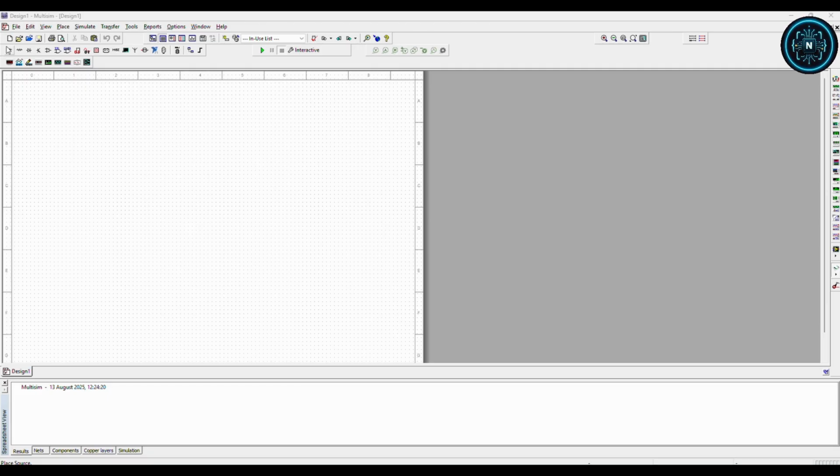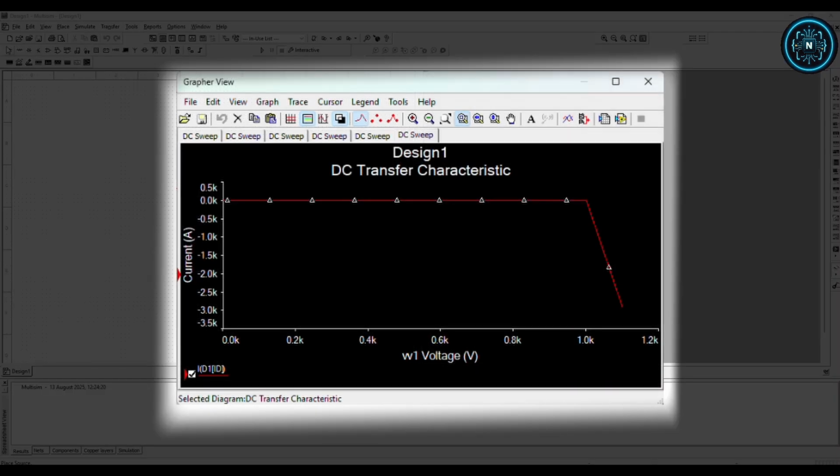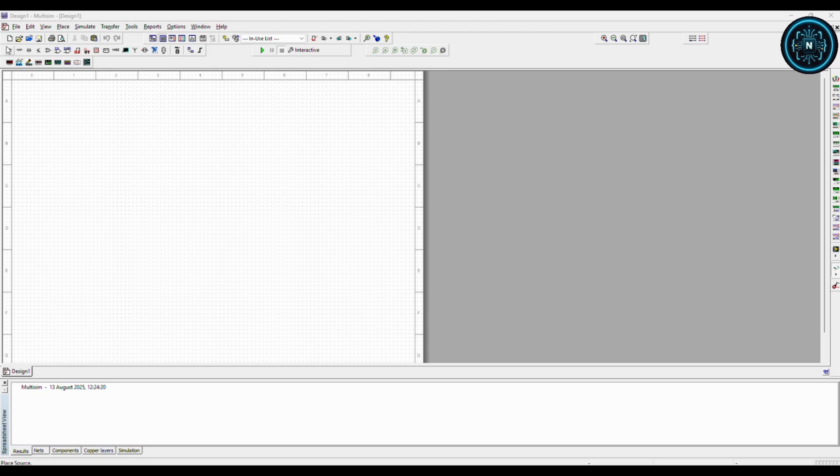Hi everyone, in this video I will show you how to plot reverse characteristic of a diode. For that we will first make the circuit.